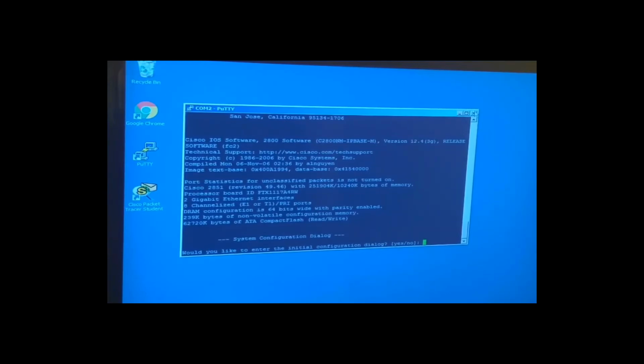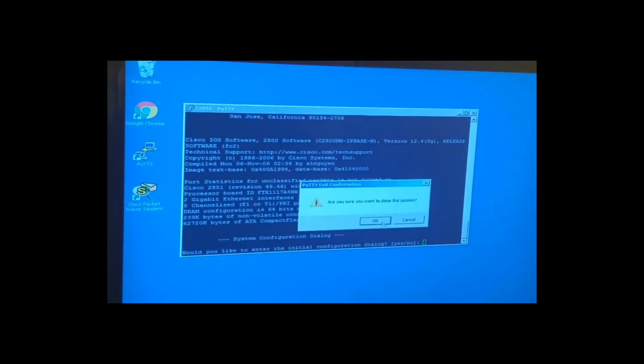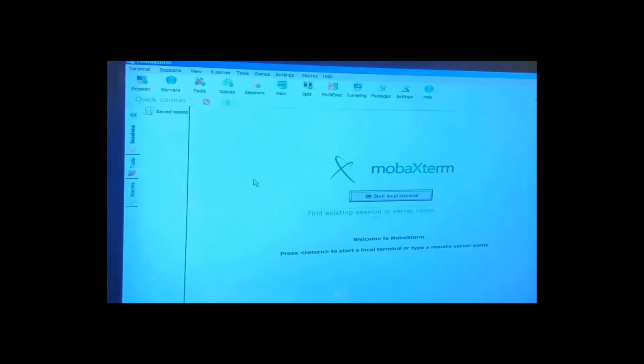So I'm going to go ahead and close this, and let's talk about the other software that we downloaded, MobaXterm, right? I'm going to go ahead and double click on it. There you go. You know why I like this? Because everything is so centralized, and there are a lot of tools you can use, which we'll discuss later on.